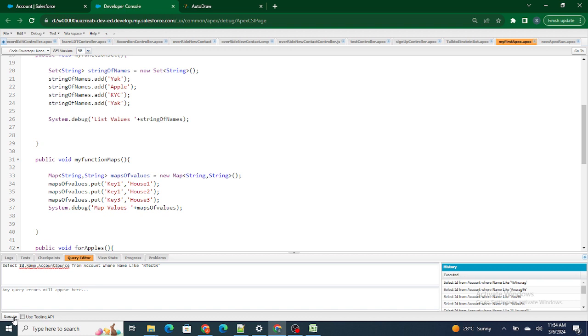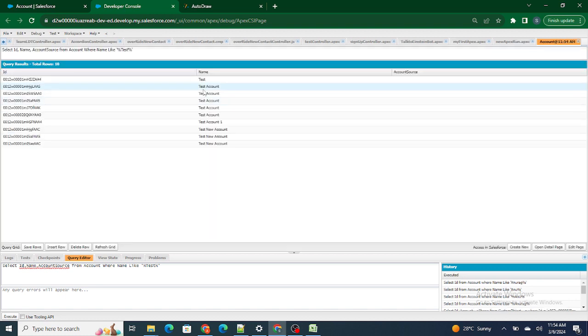Let's execute this query. You can see I have been able to retrieve all the accounts having test inside it. So one was test, test account, test account, test account. Now let's say I remove the first percent, what happens? Let's check it out. It returned all the accounts starting with test and ending with anything.